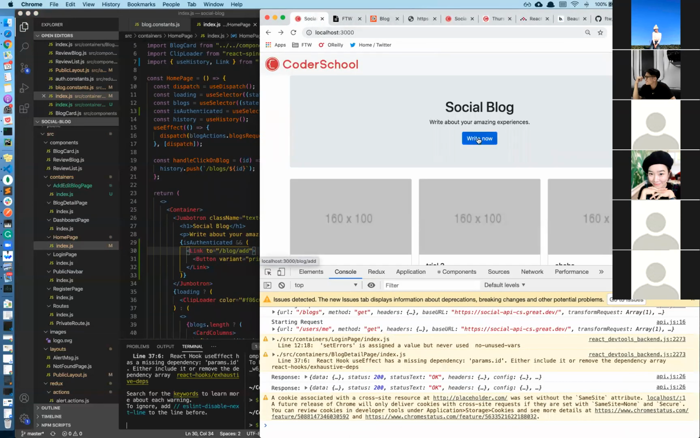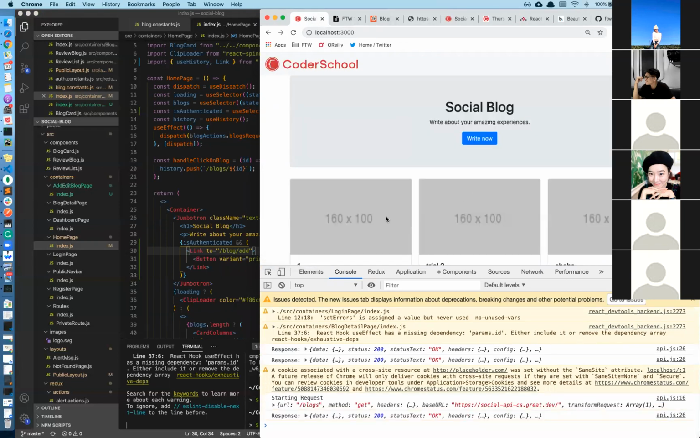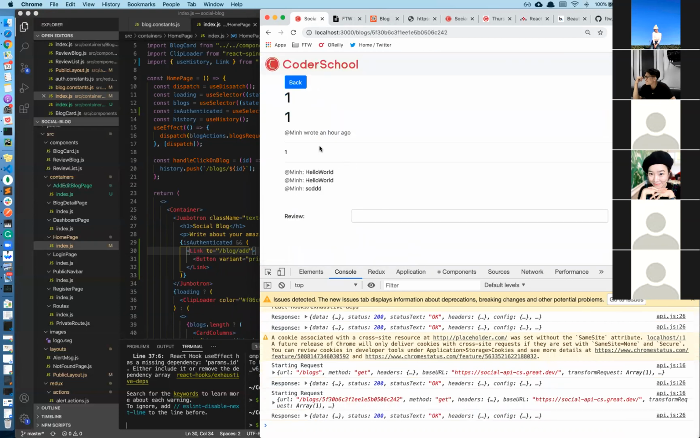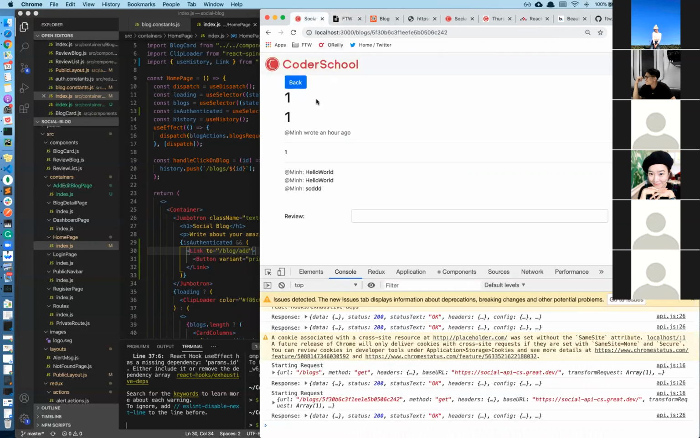We have a button here. Click on the button. We have add block. Right. Cancel. Click on one block. Oh, this. Okay. This is the add block. Right. We missed one more step. It's an edit button inside the block detail page. So when the user clicks on a block detail that is written by him, he can edit the block.